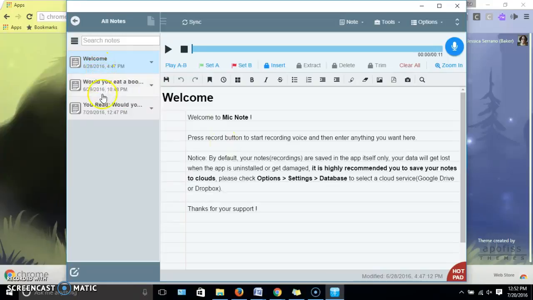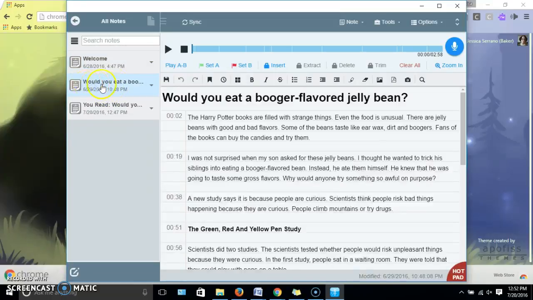Each of these over here are called notes, and for each reading that you're going to be looking through, I will always give you 2 notes to use. The first one would have the full original title of the article you'll be reading. In this case, would you eat a booger-flavored jelly bean? And it's going to have a recording already built into the story. I have my computer on mute, so you cannot hear the story playing. That way I can clearly demonstrate how my recording will work without me having to compete with the sound.